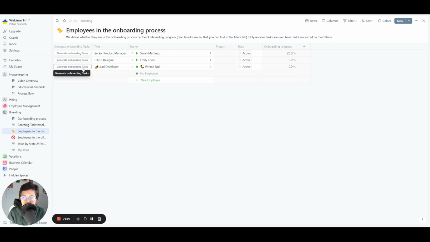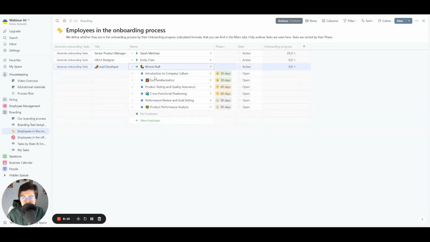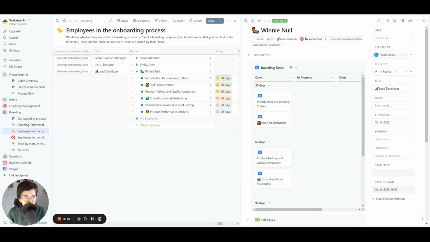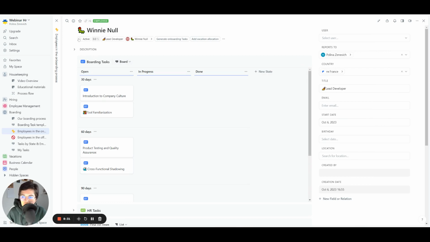So here is a button that is called Generate Onboarding Tasks, and this button is exactly doing what we need. It's creating the tasks for the employee from what is currently in the boarding task template. As you see, the icon under Winnie now changed. Now I can open him, and as you see, I have here directly all the tasks that we had in the previous view. But we are consistent, so I can open the employee's card. Let's open it fully. And now I see not only a high-level overview, but also all the Winnie now tasks that he has to work on at the moment.